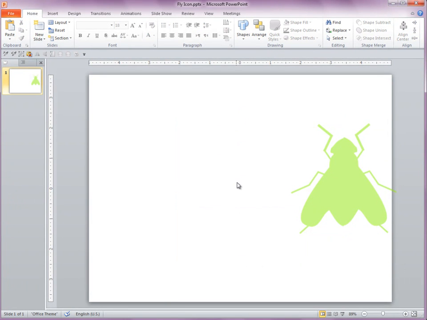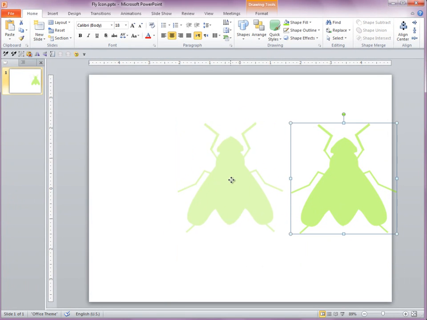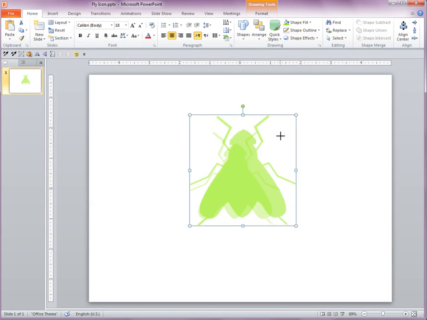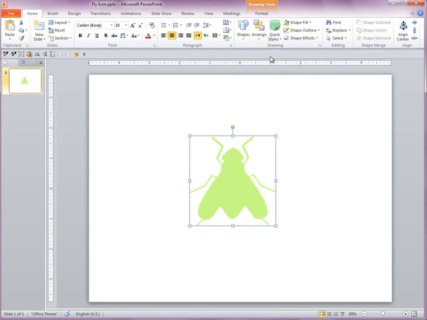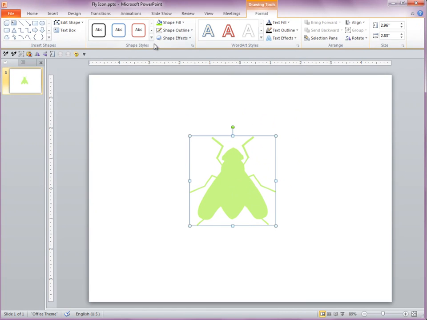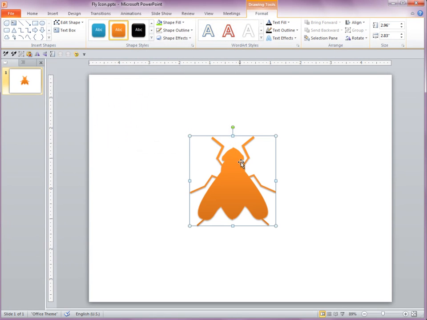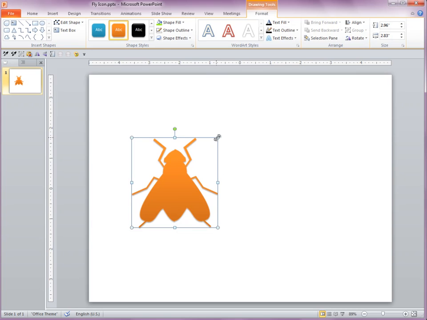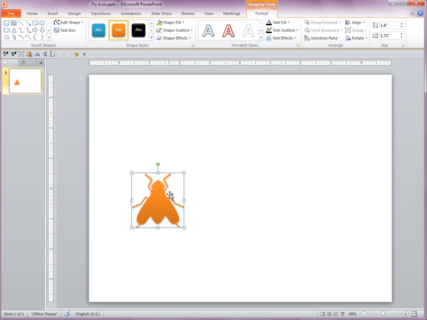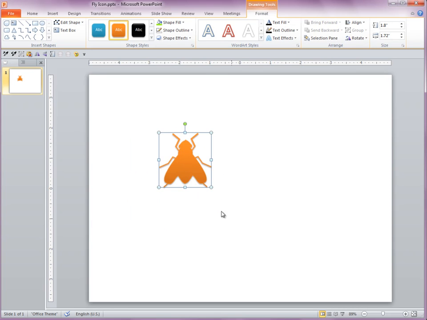I don't need the image anymore. I just used it as a rough approximation of reality. And of course, as with any shape, I can go to the Format tab and apply any shape style I'm interested in to make my fly look any way I want. So that was an example of using a real-world object or an image to maintain the proportions while I create an icon. And thank you for joining me.